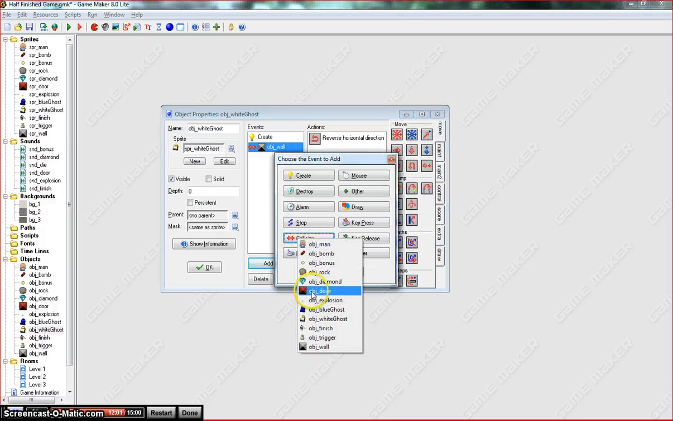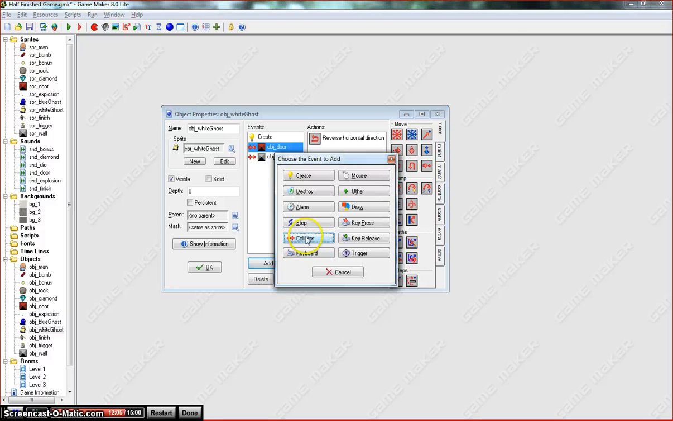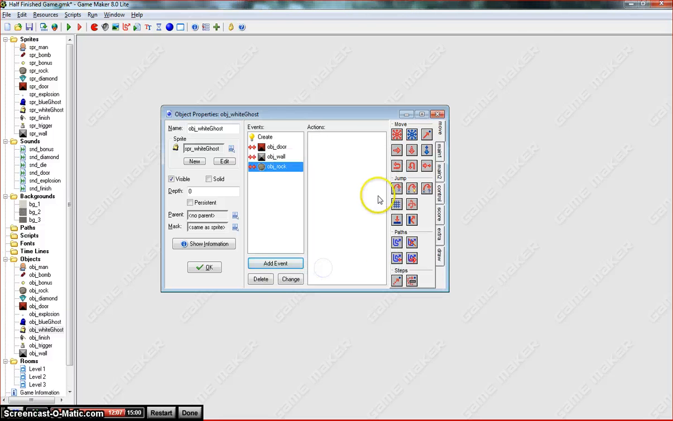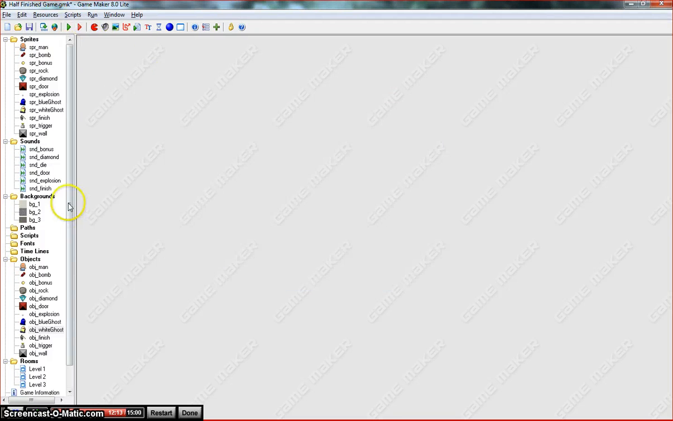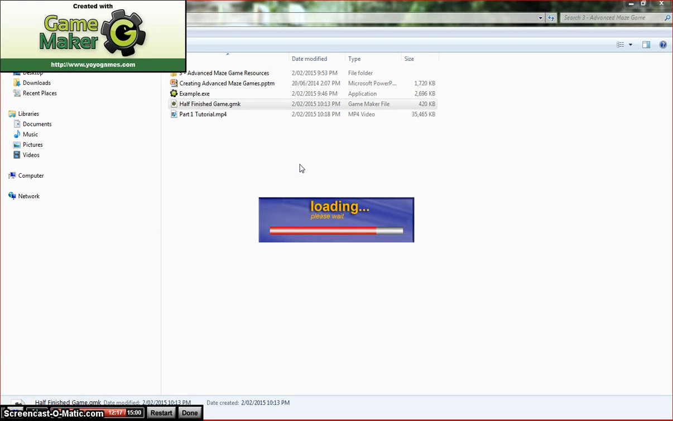The same goes for the door. He just reverses his direction. And a collision with the rock, the same thing will happen, just reverse his direction. So that has our ghost moving now. If we just test that again, we should have some moving ghosts.